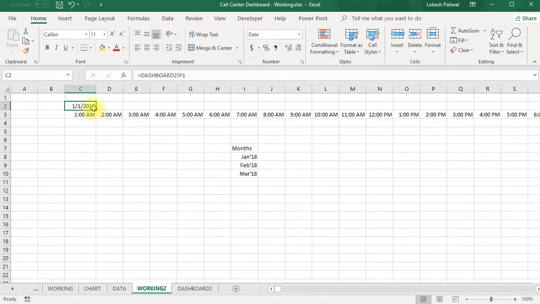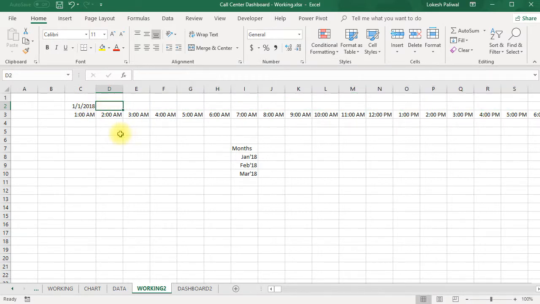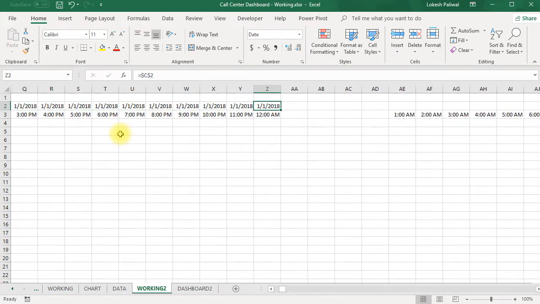Okay, now I want to show the same in this entire range. So you can equal, refer to this, and then F4, freeze this. Then you can copy and then paste this entire range.